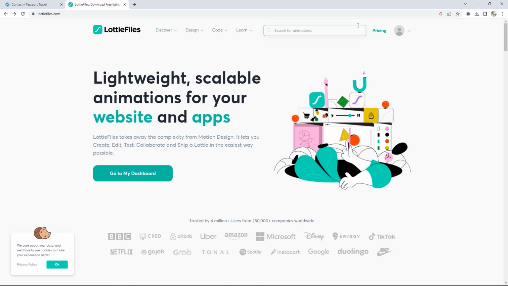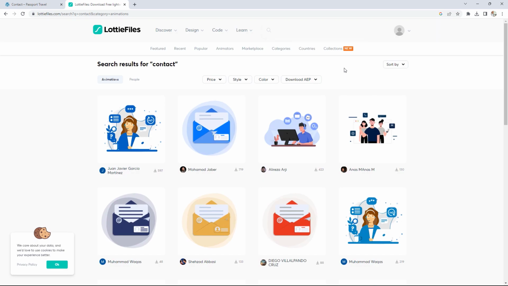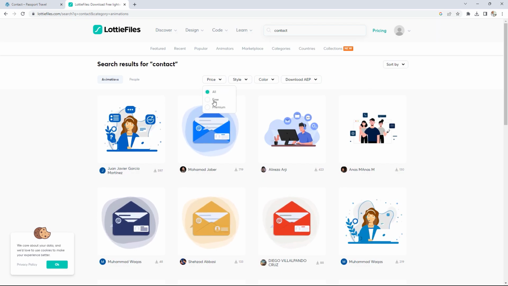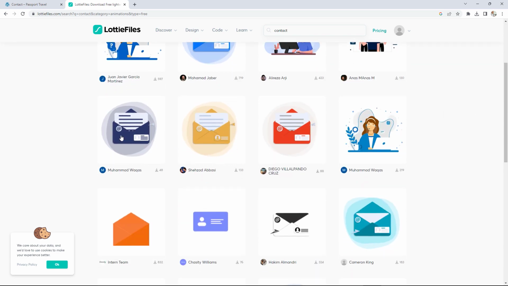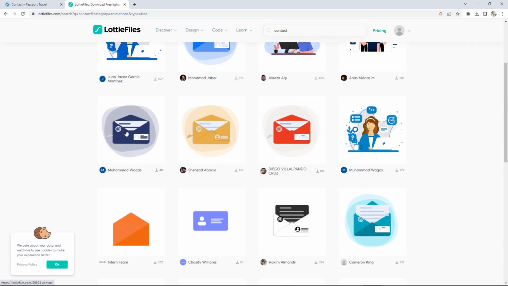If you already have an account, simply log in, and then when you have the search bar right there, I'm going to type in contact, press enter. Let me give you a pro tip. You can select where you have price, simply select free, and you'll get all the ones that are absolutely free of charge. So I do like this one right here, the one with the darkish blue form.